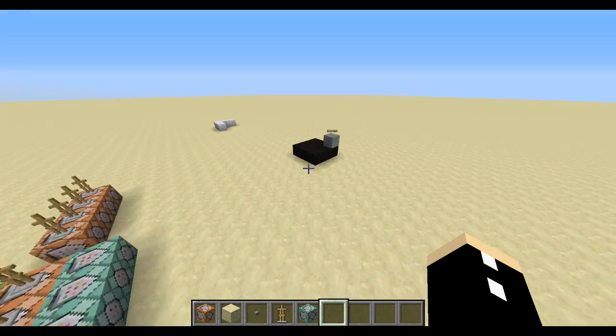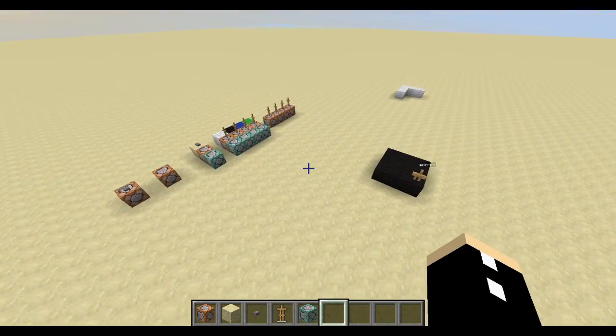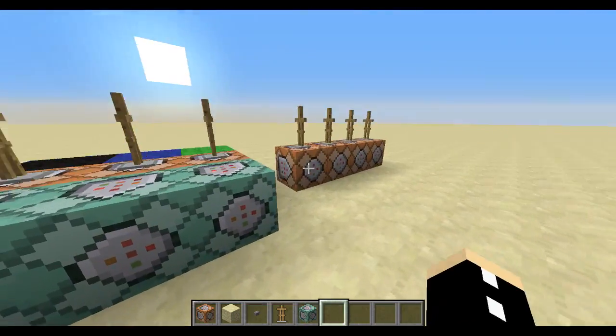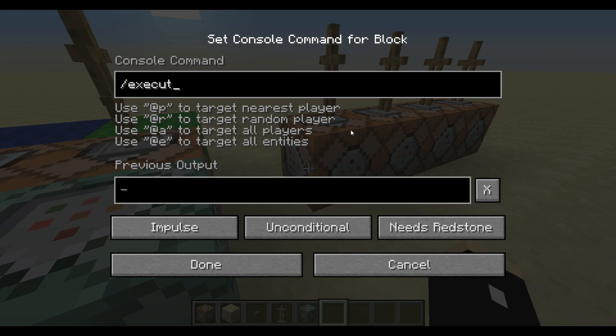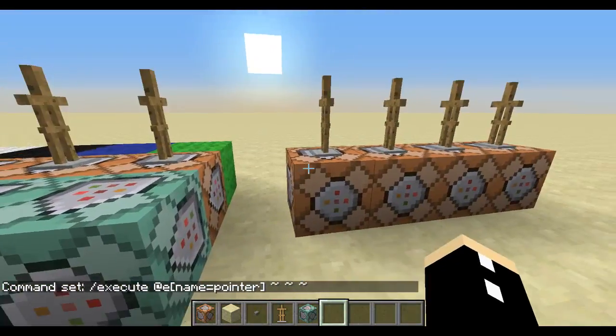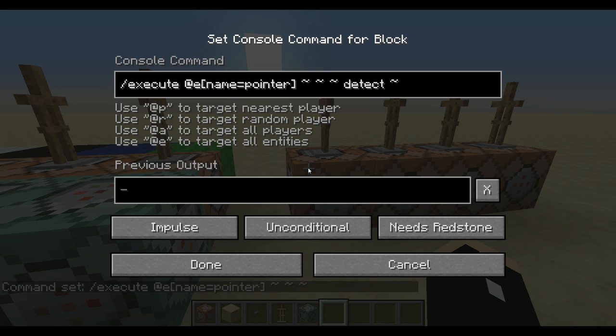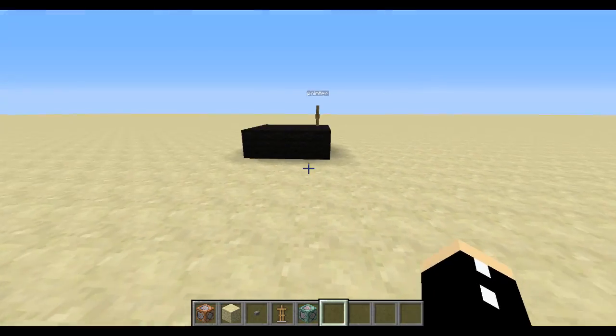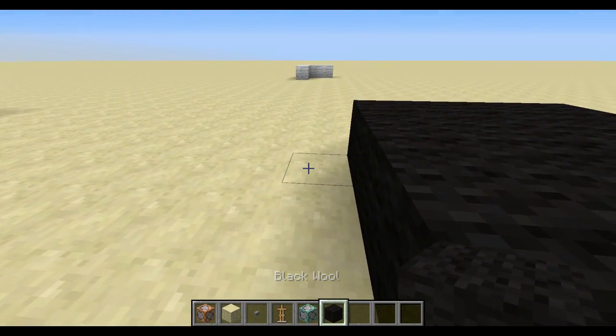Now we have this problem where the pointer isn't moving at all. So we are going to add in some things right here. We're going to go execute at E, name equals pointer. Now, if there's room towards positive X, which is this way, and the way we're going to detect if there's room, we're going to go seeing if there's air there. And if there is air there, then it's going to TP at E, name equals pointer, 4 blocks in that direction.